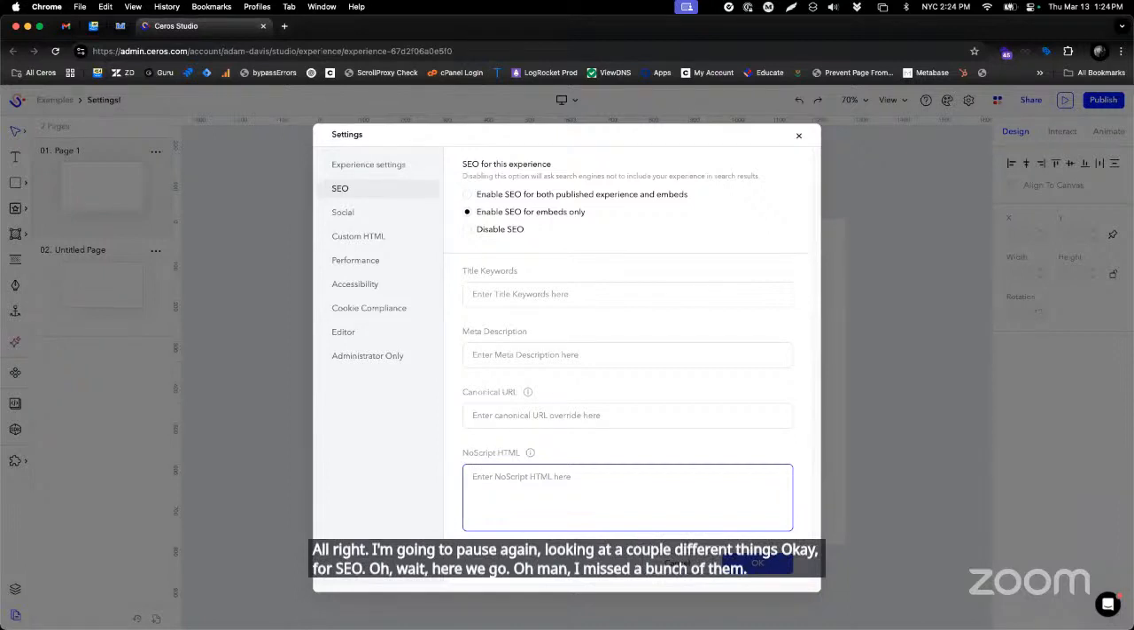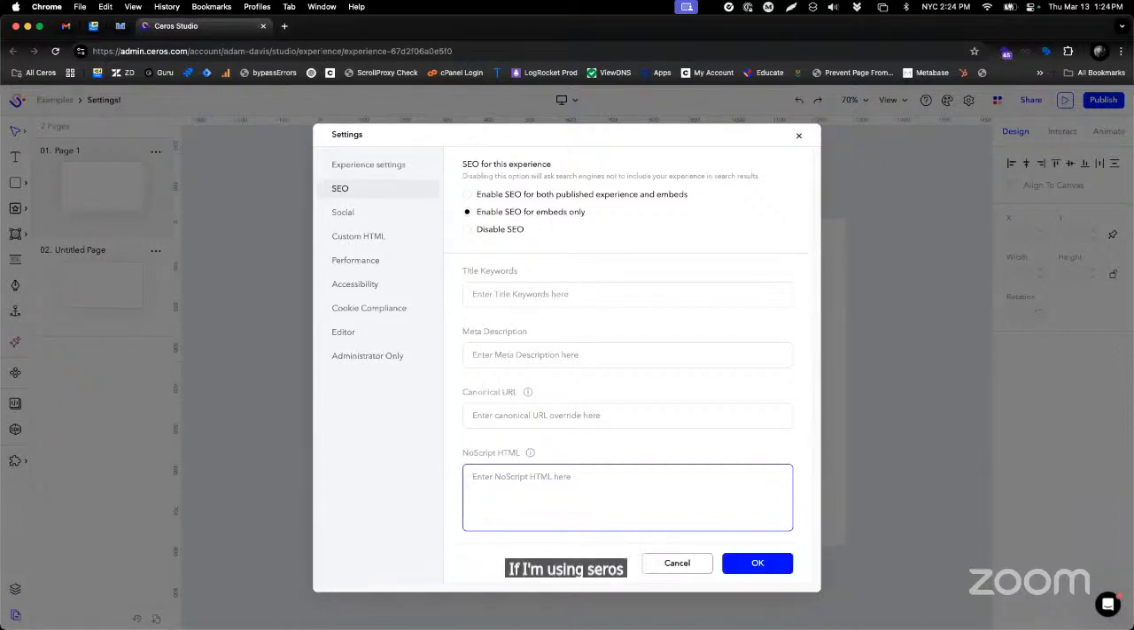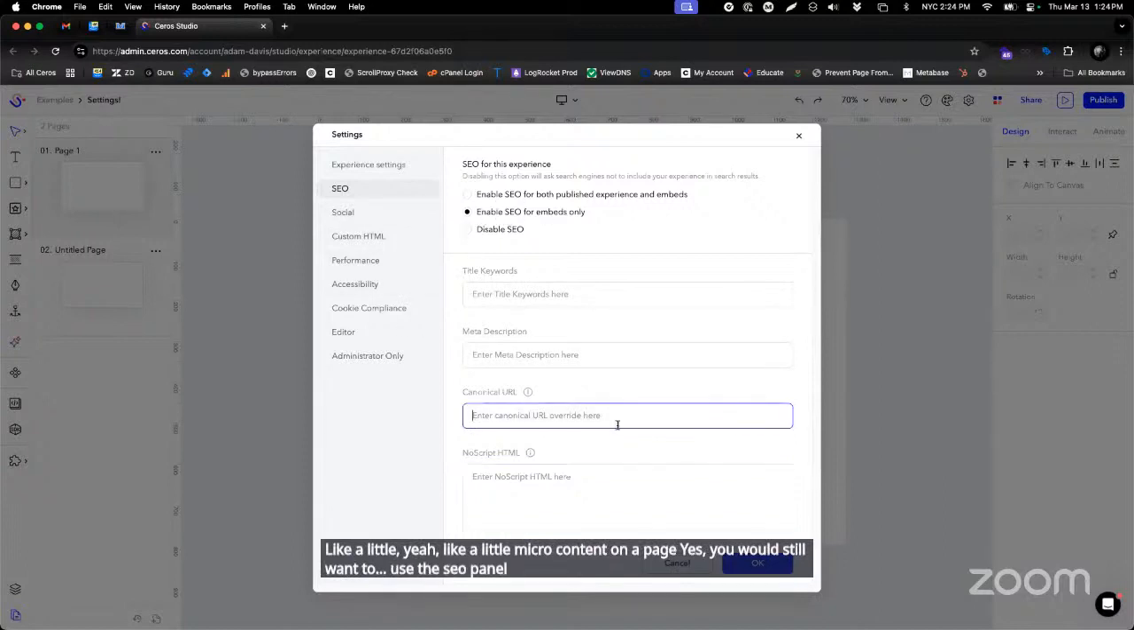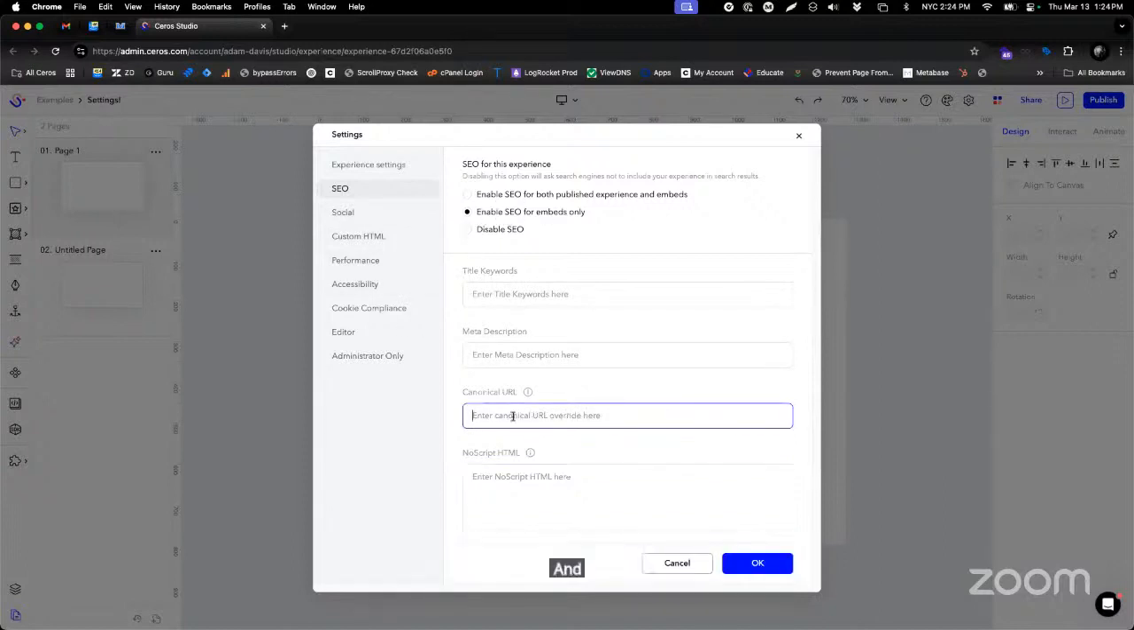If I'm using Saros for non-full page experiences and just want to embed a little micro content on a page, yes, you would still want to use the SEO panel, check enable SEO for embeds only, and put the page that the content is embedded on right here in the canonical URL.